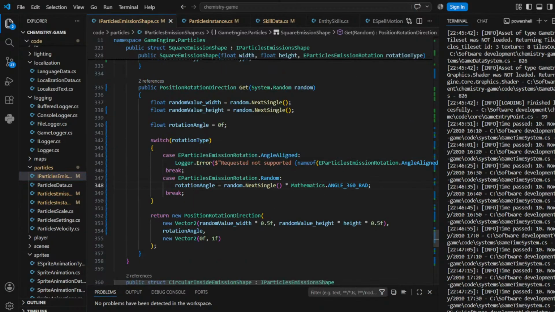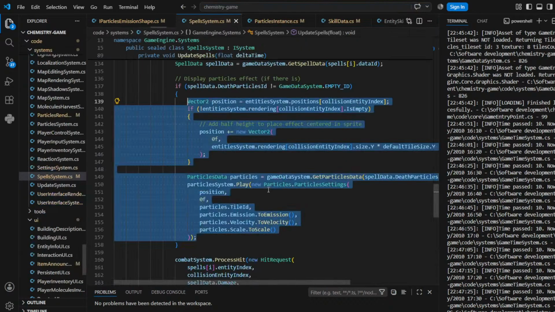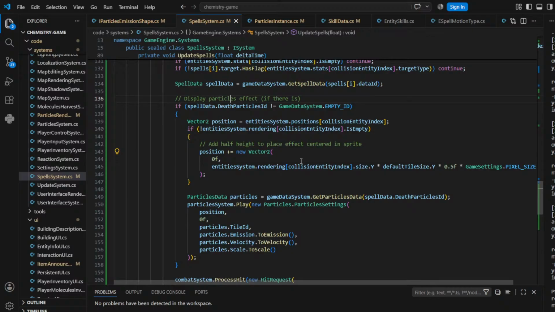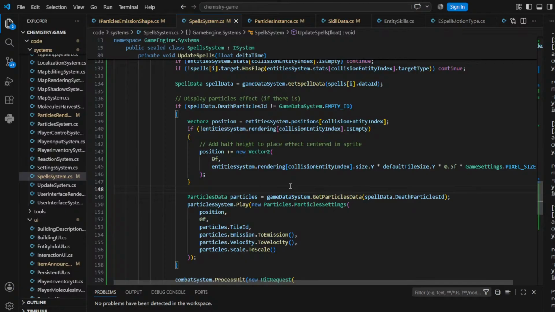Okay. I'm wondering where to put the offset. I need to have a way of offsetting any of the particles, and that should happen in the spell system here. We should be able to offset from here towards whatever we want, and that will depend on the animation.